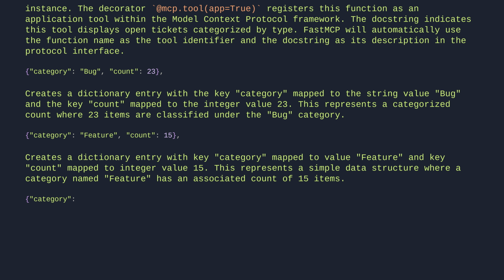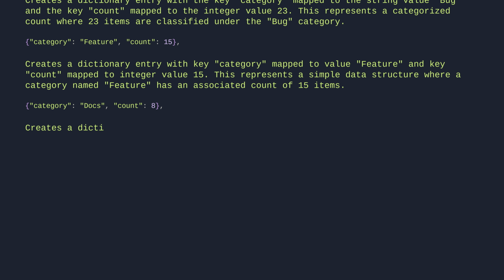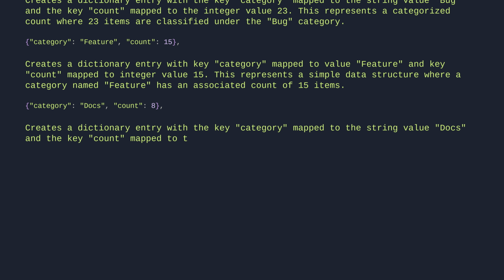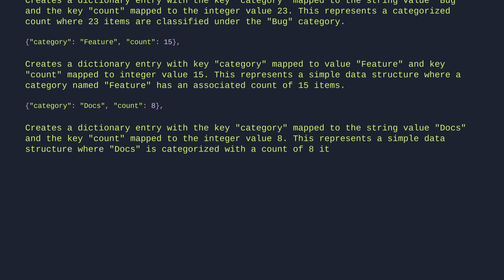Category docs count 8. Creates a dictionary entry with the key category mapped to the string value docs and the key count mapped to the integer value 8. This represents a simple data structure where docs is categorized with a count of 8 items.